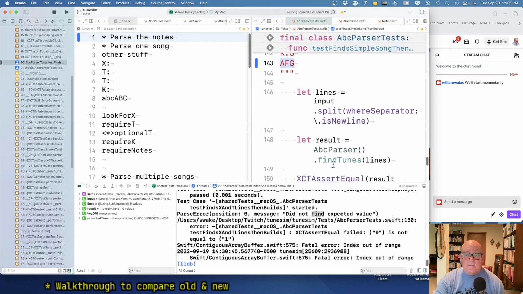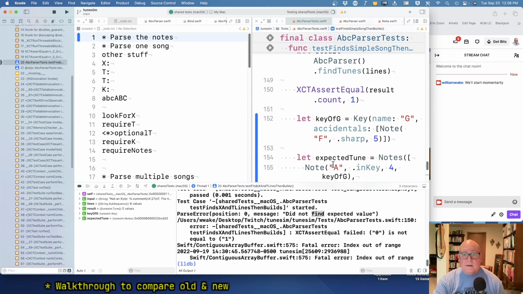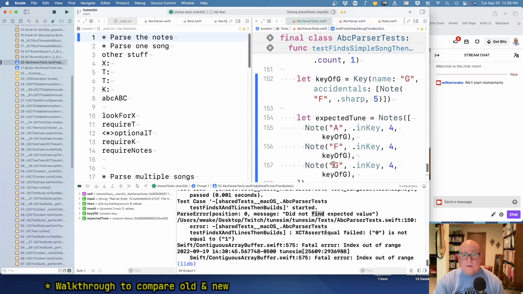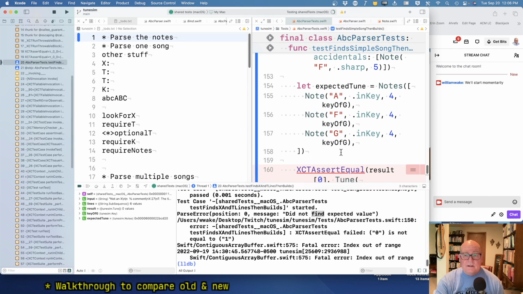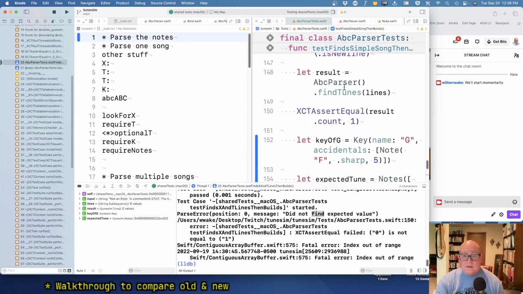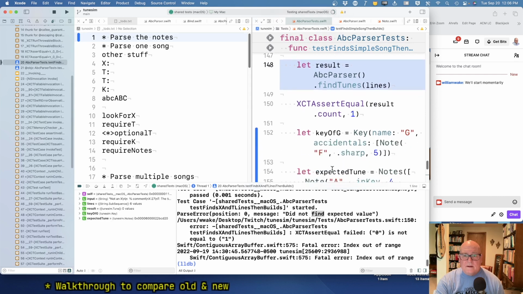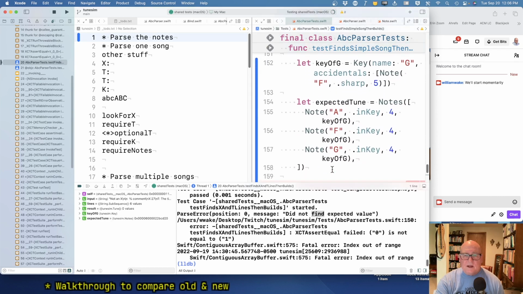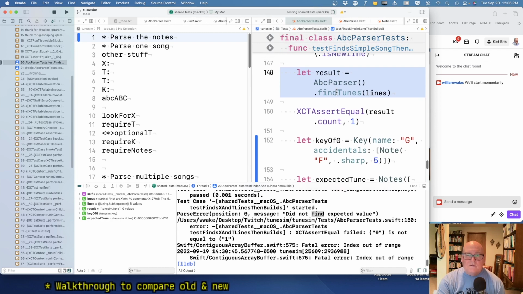And we've done a bit to build the expected values. We want these three notes, A, F, G. And we're asserting that we get what we expect from the parser, which is here. Maybe this would be better off up top, but at any rate, we call find tunes on the parser.